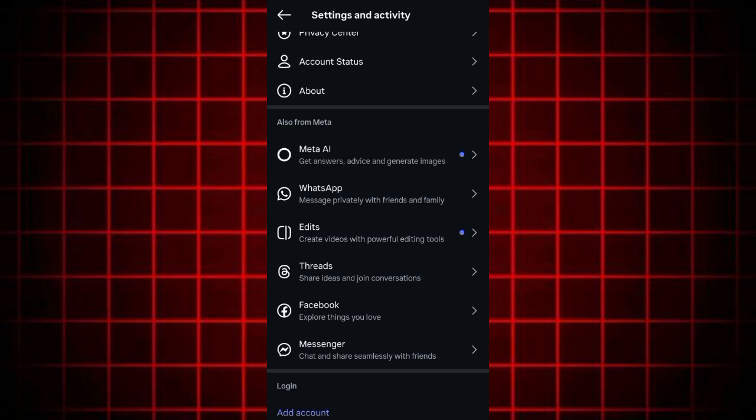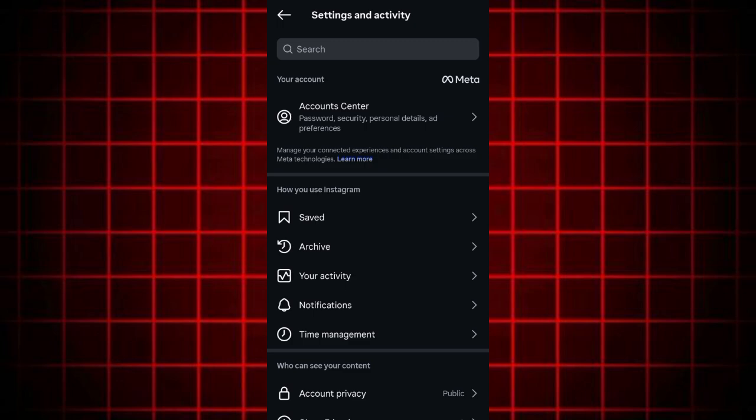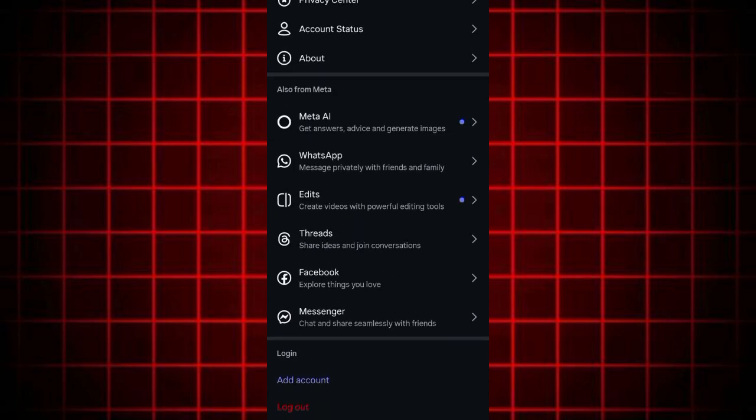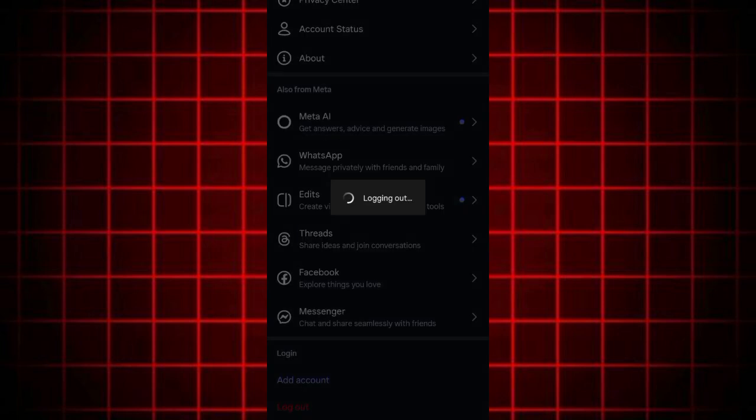So the first thing you want to do is just to come here and click on logout. In case you don't know how I got here, click on this three dash up here, this hamburger icon. Once you click on the hamburger icon, then you come here and click on logout. Then your account will be logged out from your old phone, from the previous phone.